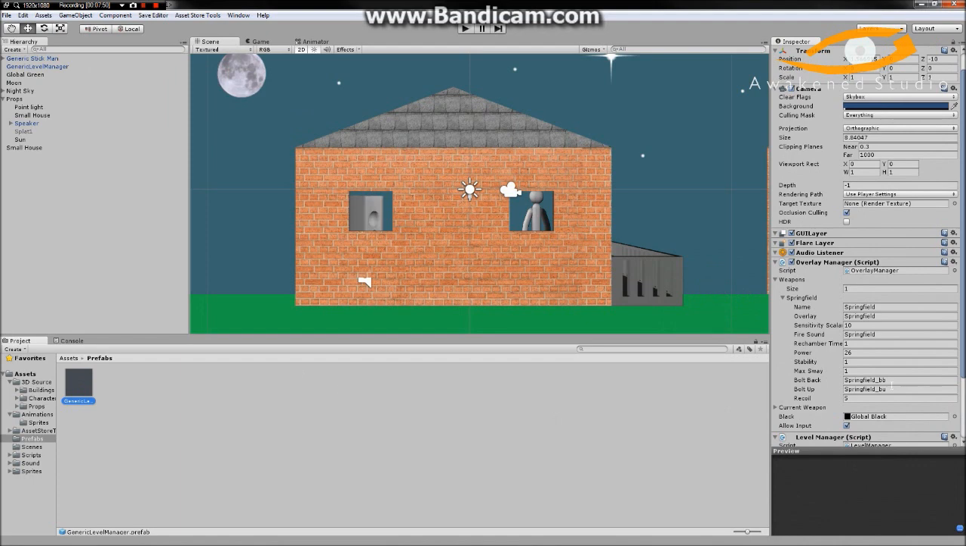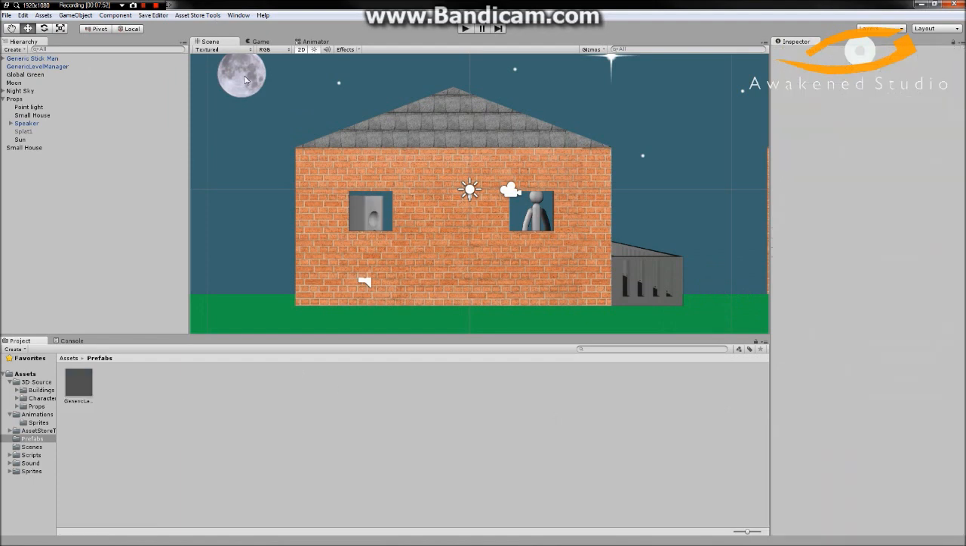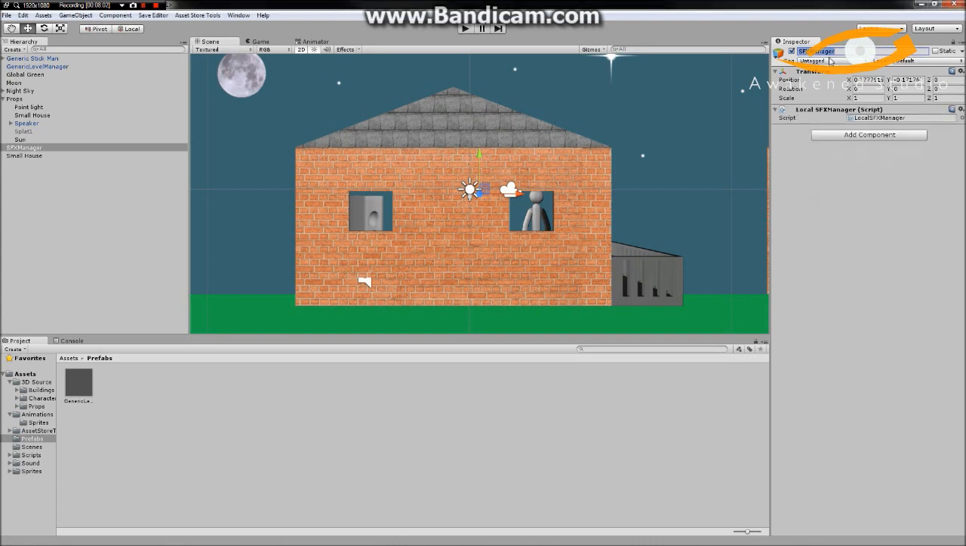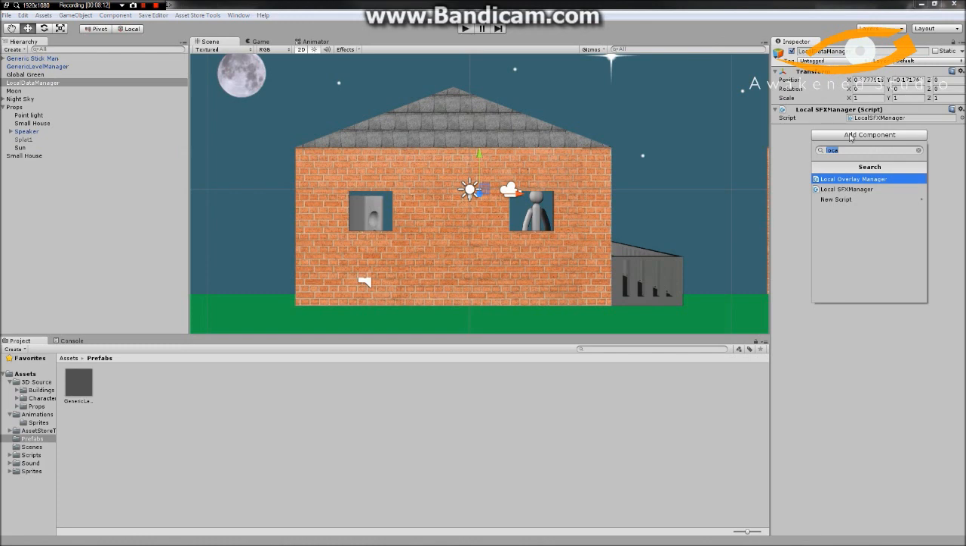And then another prefab we want to make is our SFX manager and our overlay manager. So we'll make the SFX one first, and we'll add on this local SFX manager. In fact, we'll do local data manager that holds all of our information, so we can go ahead and add on our local overlay manager as well.